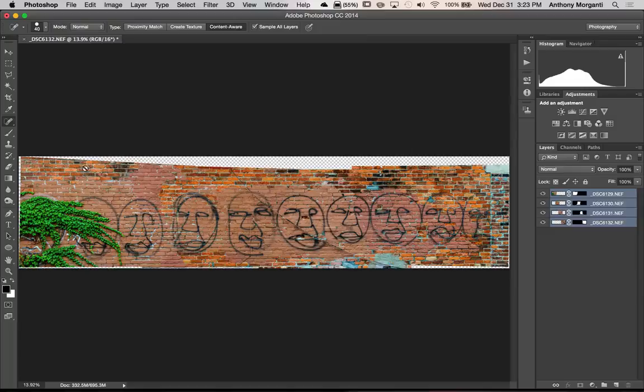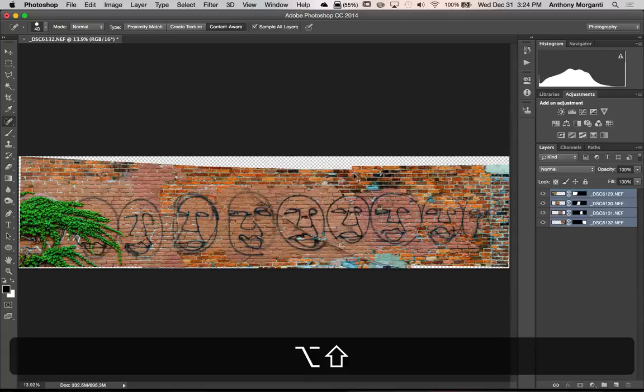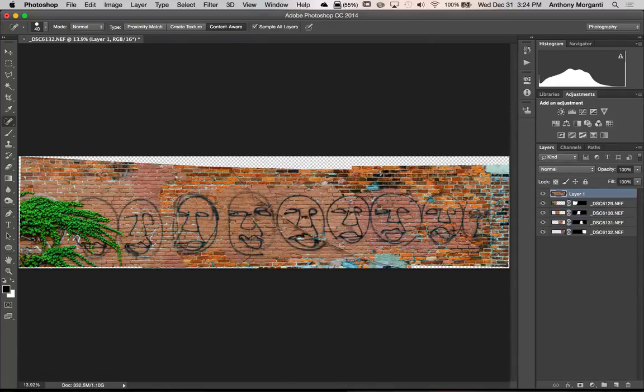All right, now we have these transparent pixels again. Not as many this time. So we're going to go up, oh, before I do that, now I have to get that flattened image on top. Since I have a Mac, I'm going to hit Shift Option Command E. If you have a PC, it's Shift Alt Control E, and it does that flatten layer on top.